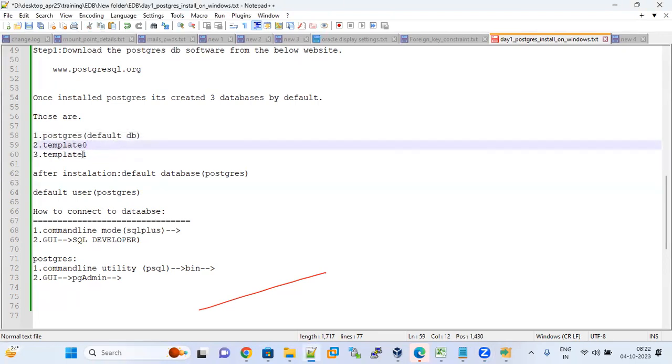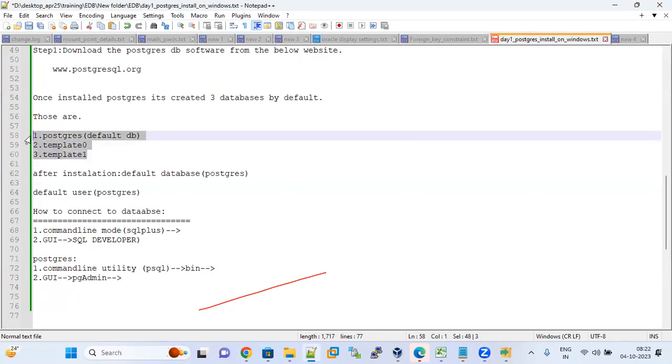Out of these 3, which one is the default database? Postgres. It means when you connect to the database, if you're not specifying a DB name, by default it connects to the Postgres database only. Default database Postgres, default user superuser, default port number 5432. Okay, so everything is done. Installation completed, 3 databases got created.